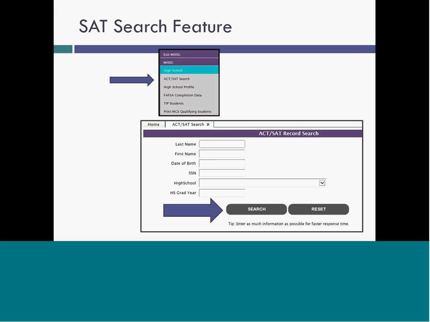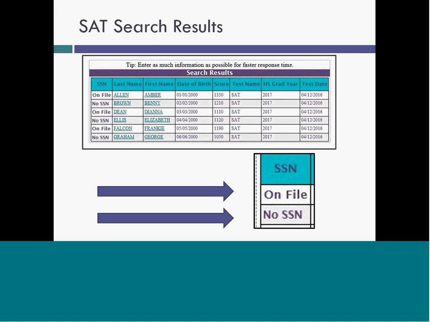Diving into it a little bit more, once a counselor selects the ACT, SAT search box, it'll display all of their students of the current class, so right now, class of 2017 and greater, who have an SAT on file. For each time a student takes a test, it's going to display the student's score. What's nice about this page is it'll show whether or not we have a Social Security number on file for that student for their SAT record. What's especially important about this is in order for us to match the SAT record to the FAFSA record to determine MCS eligibility, we do have to have a Social Security number on file. The counselor has that information readily available.